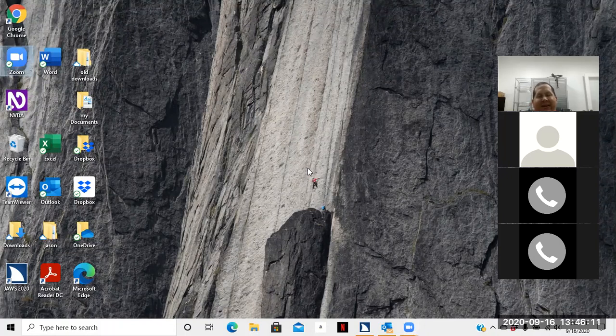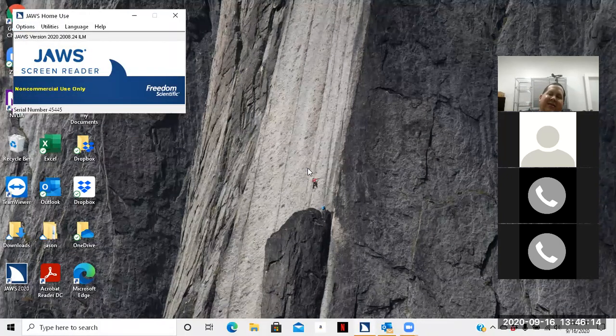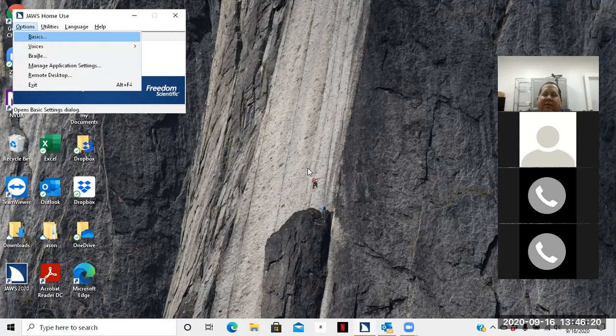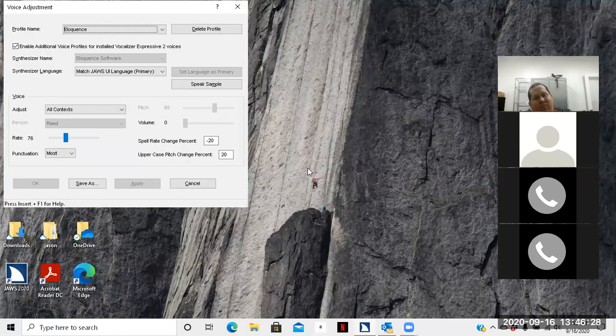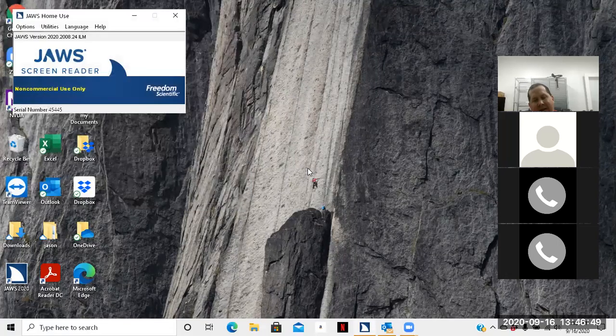Windows M, desktop, folder view, list views, JAWS home use. Okay, menu bar, options, leaving menu bar. Alt-O, menu, options menu, basics. Voices sub-menu, enter, voice. Select the voice profile, voice adjustment, Enter, leaving menus, voice adjustment dialog, profile name, delete profile button, enable addition, synthesizer, speak sample button, voice adjust combo box, voice rate 70s, 30%, 14%, 17%. We'll go a little faster, otherwise it will drag out. 18%, 20%. There we go, that's good. Enter, JAWS home use. Okay, so that should be good enough for anybody to hear.